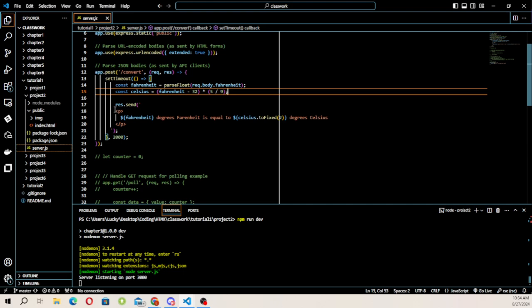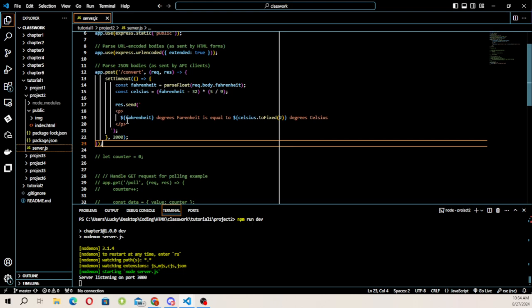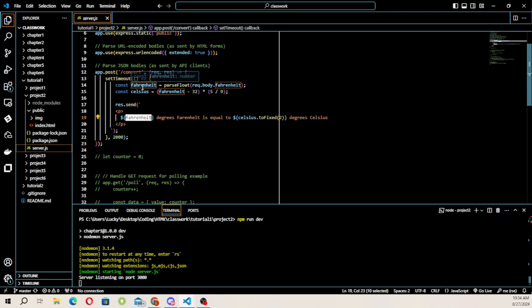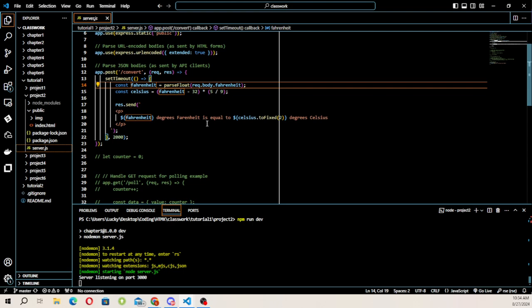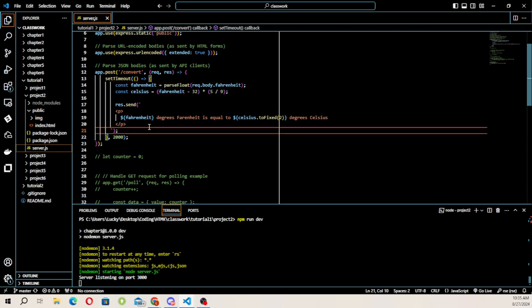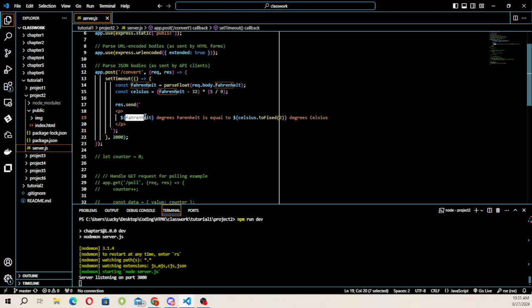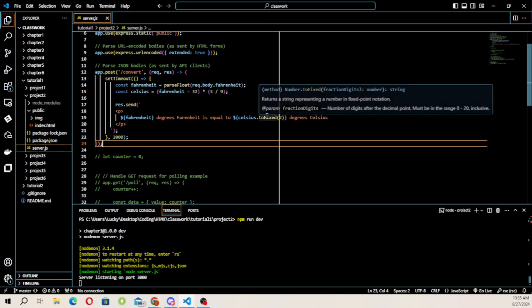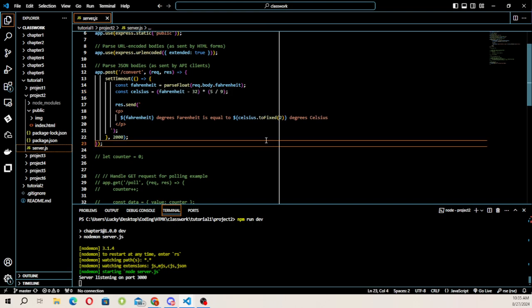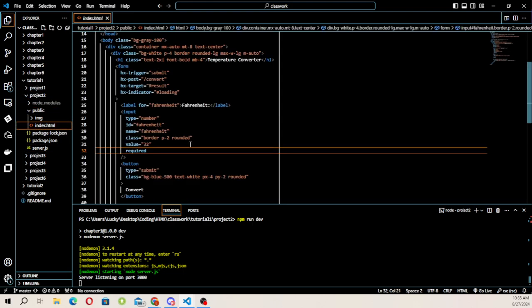It's just HTML code. We have a paragraph tag, and inside of that paragraph tag, we take our Fahrenheit variable, which is the thing that has been inputted by the user into the input box, and we put it here. We say this value degrees Fahrenheit is equal to whatever we get as a result of running this calculation, and we fix it to 2 decimal places, otherwise it can be very long. Then we say degrees Celsius. This is a paragraph tag that's going to appear in our HX target.